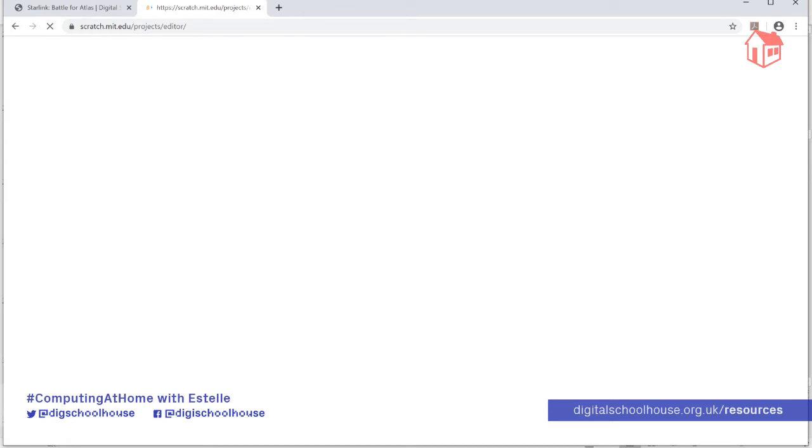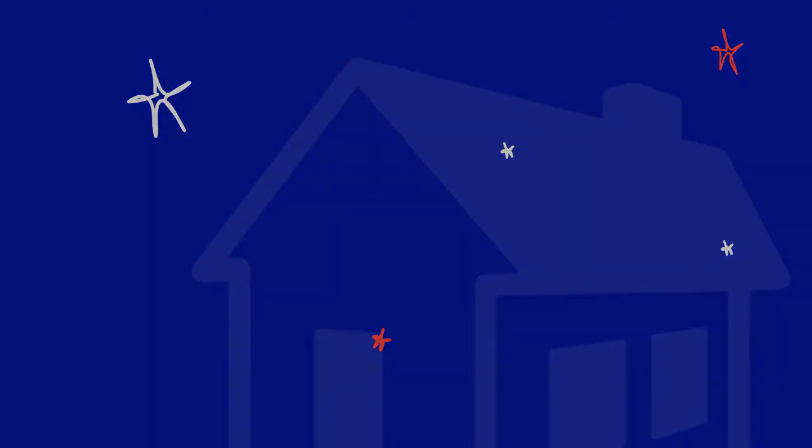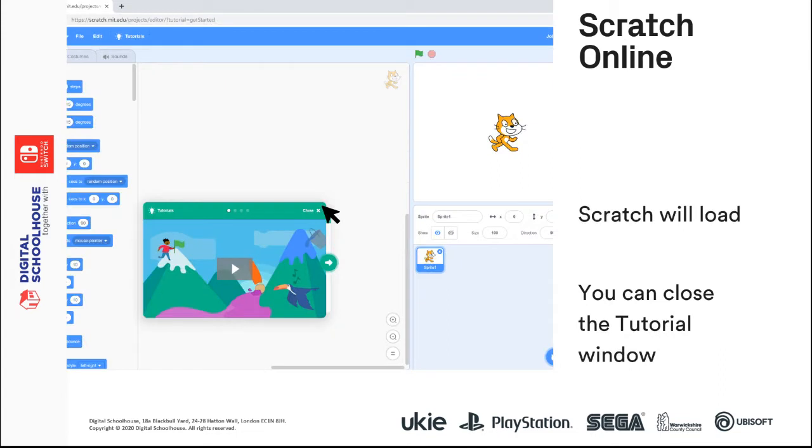Okay, just while that's loading, I'll show you the next bit. So as I was saying, go on to Google, search for Scratch, it'll be the first link. Click on start creating. So it might look slightly different to how mine looks. If it looks like this version, just click on start creating, or you can click on create at the top. It will then load this page. You can close the tutorial window once that loads because we're not going to be using that tutorial. I'm going to be talking you through how to use the software.